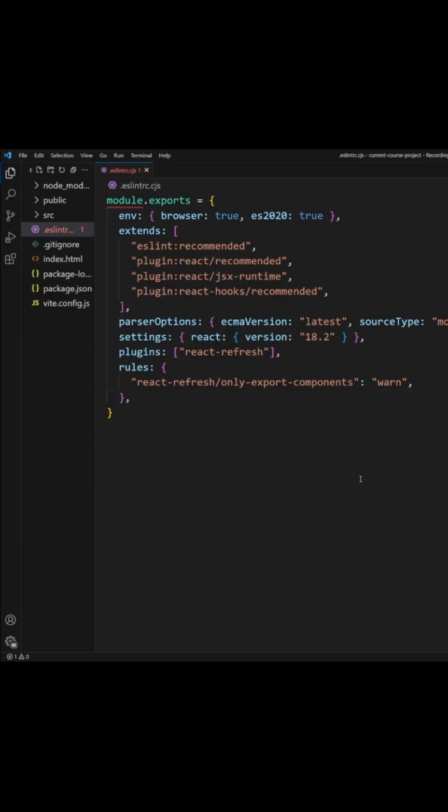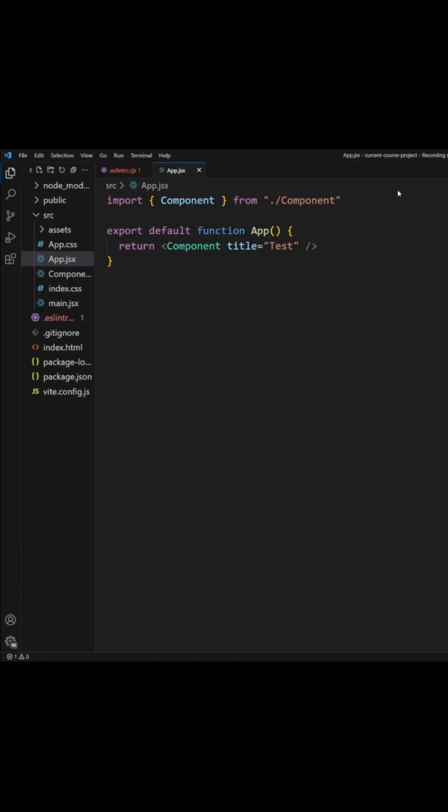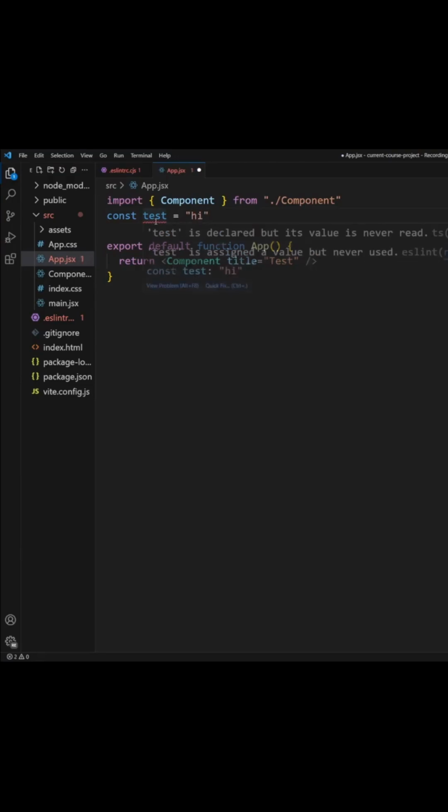Essentially, the whole idea behind ESLint is it's going to give you different warnings and errors inside of your code for different things that you do, such as defining a variable and not using it. For example, if we just come into here and I create a variable, let's just call it component. Actually, let's just call it test, and we'll just set it to high. You'll notice I get this red squiggly line that's saying, hey, this is declared but never read, and it's giving me a warning right here, and you can see it says ESLint and then the actual name of that error.